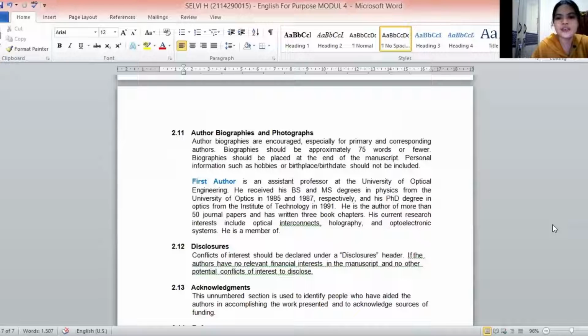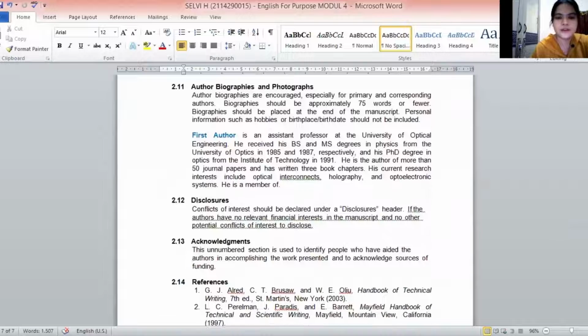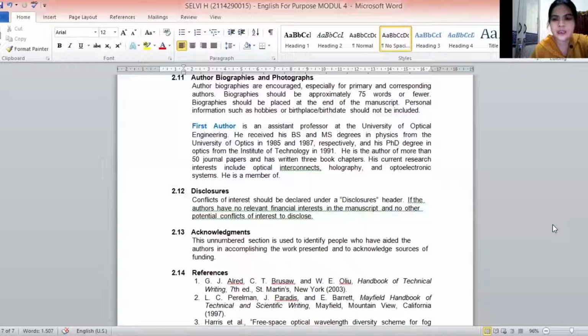First author is an assistant professor at the University of Optical Engineering. He received his BS and MS degrees in optics from the Institute of Technology in 1991. He is author of more than 50 journal papers and has written 3 book chapters. His current research interests include optical interconnects, holography, and optoelectronic systems. He is a member.